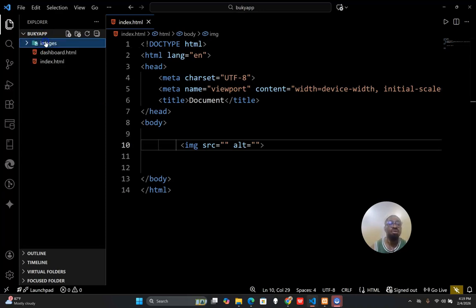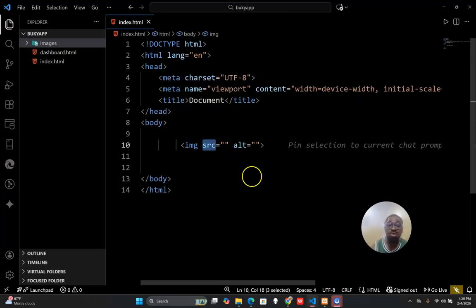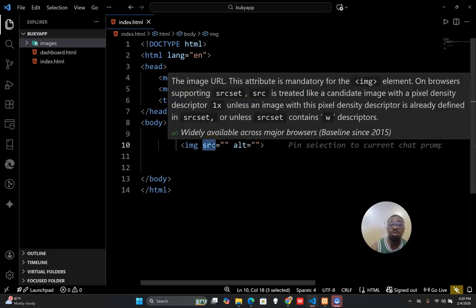Okay, so now this SRC, what does it actually say? It talks about the destination where your image is. You can see what's popping up here. It says the attribute is mandatory for the IMG element on browsers supporting SRC sets. Now SRC is treated like a candidate image with a pixel density description. Just leave all that one.